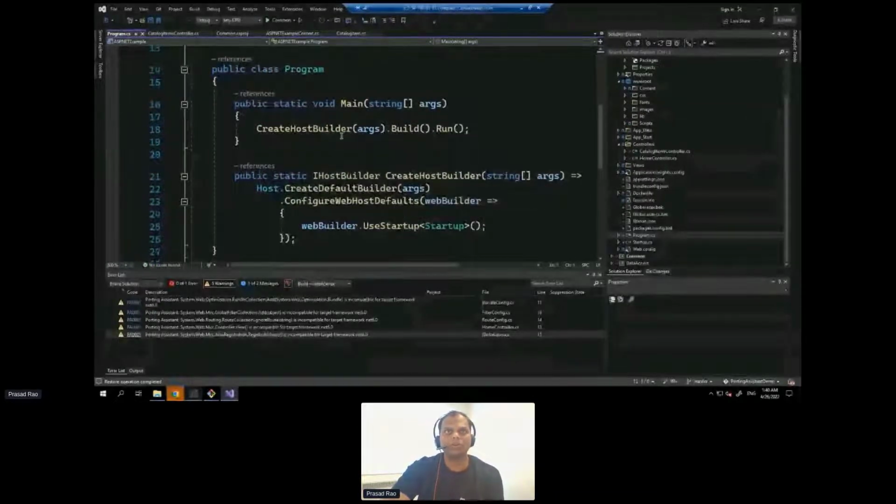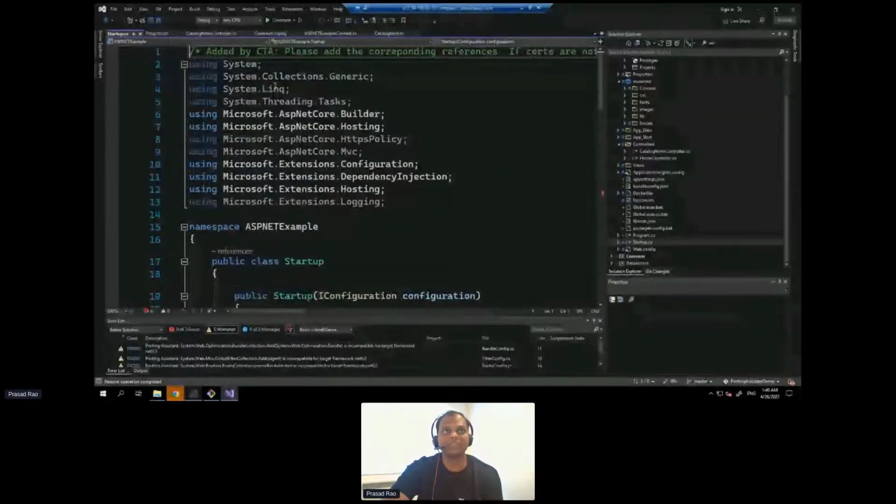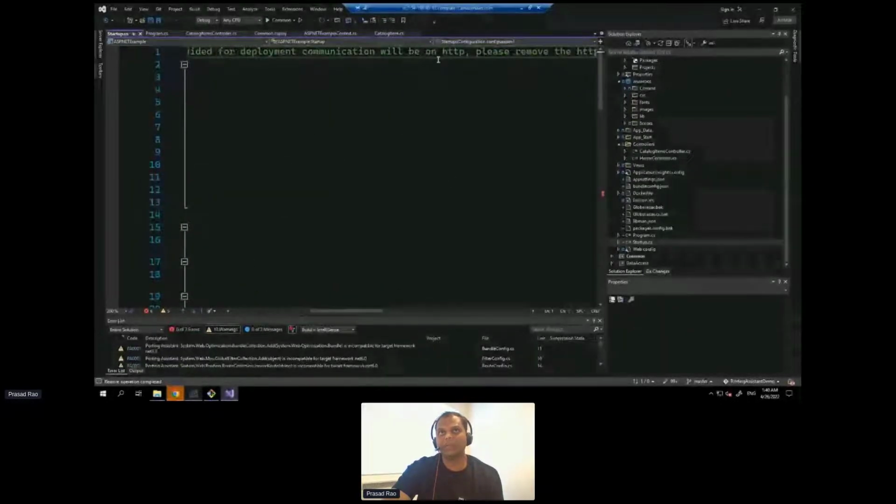So it's going to host a builder and it's going to create the startup. So I'm going to go to the startup, and here is where the major change would be required. If you see, it has been added by CTA, which I talked about, Code Translation Assistant. Please add the corresponding references, and if certs are not provided for deployment, communication will be on HTTP, which is fine. We do not need HTTPS for this demo.